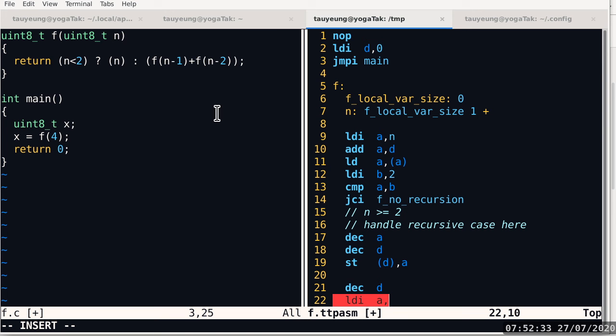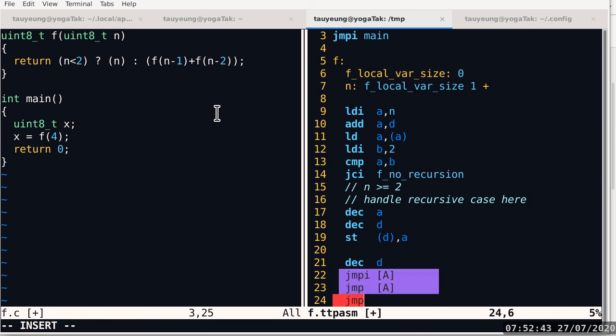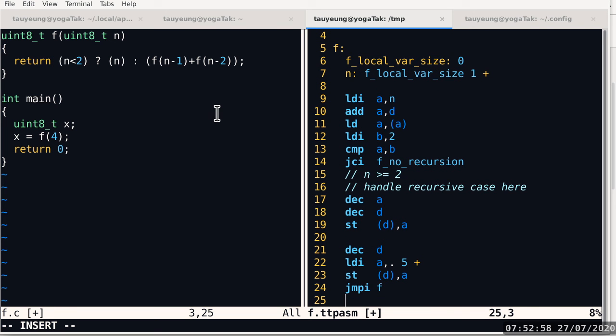We can trash register A because we pushed it already on the stack. So LDIA with .5 plus, STDA, and then JMPI to the subroutine. But you're going to say, but it's function f, it's the same subroutine that we're in. Well, then we just do an unconditional branch to f, right? So calling any subroutine is the same whether it is recursive or not.